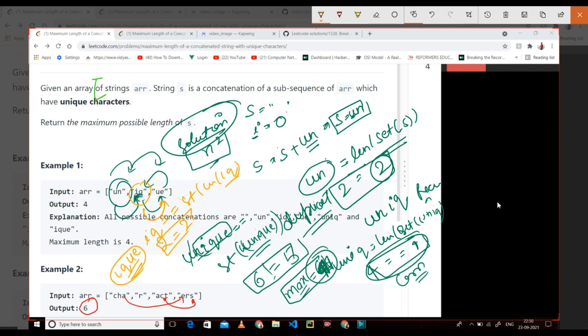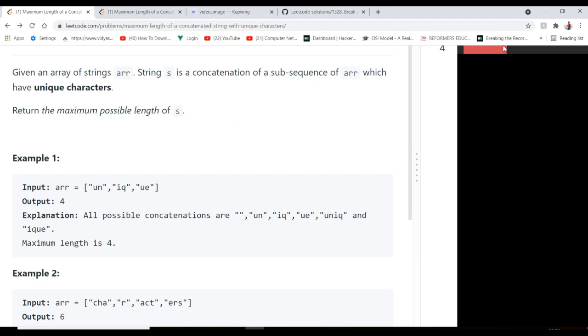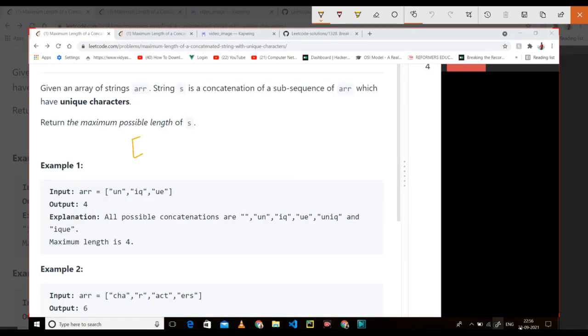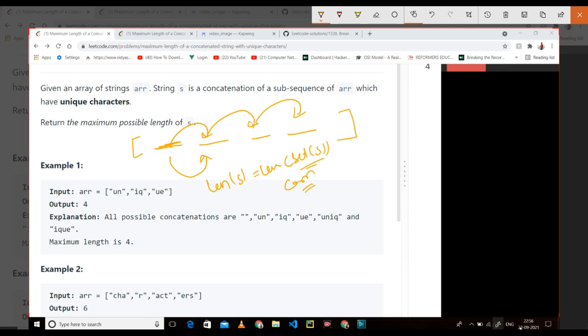So what I'm saying, if you have this length, what you have to do is go to this one and check whether the length of the current stored value is equal to the length of set of s or not. If it is correct, then you have to move again. If it is again correct, move again. If it is correct, move again. So it means you have to traverse in this manner.